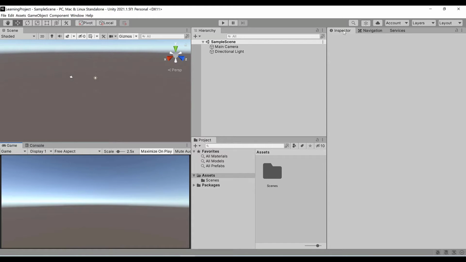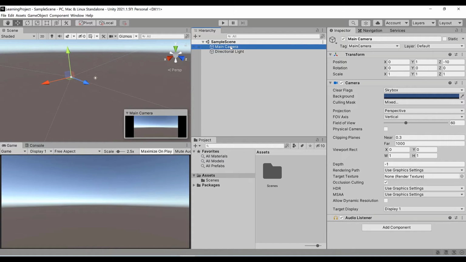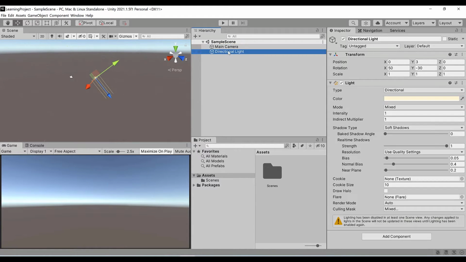The next is this inspector window. Whenever you select any object here, right now I've selected the main camera, you will see in the inspector window the available properties for this particular game object. If I select the directional light, see the inspector window information has been updated, and we can make changes over here. We will understand all these things slowly and gradually with the passage of time.